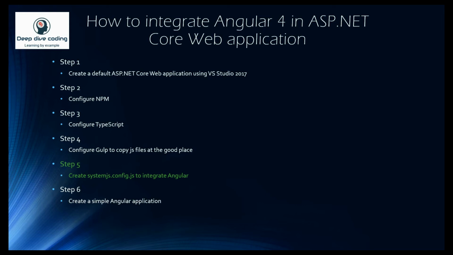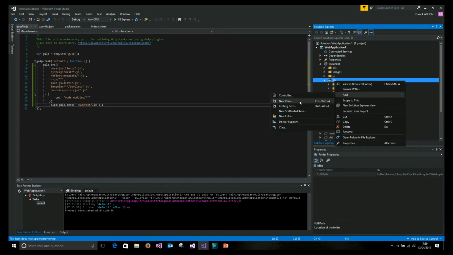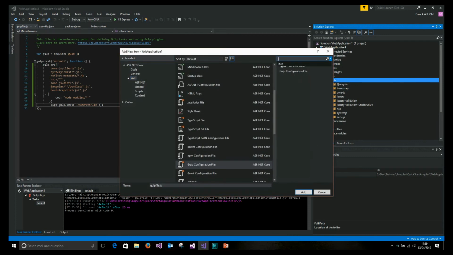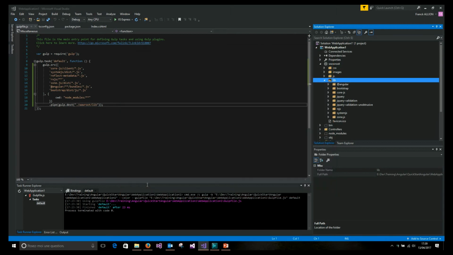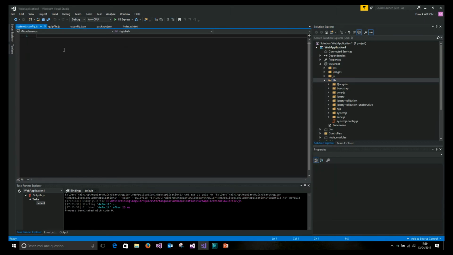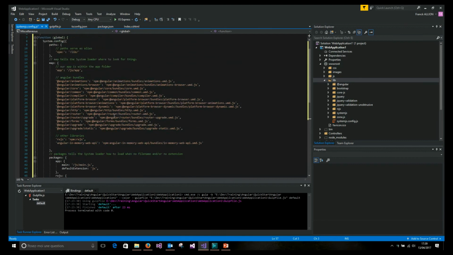The next step consists in configuration of systemjs to load modules compiled using the TypeScript compiler. To do that, we add a new JavaScript file in the lib folder called systemjs.config.js. We paste a version of this file based on the quick start provided by Angular. We adapt it to fit with the architecture of our web application.